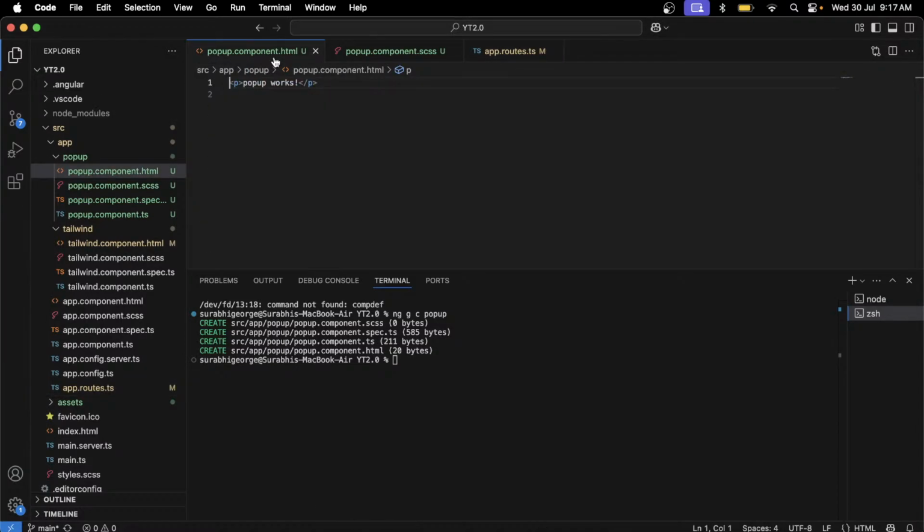Now we can add a button. Inside that you add a button, and the label we need to add is open dialog. And for that button we can just add a little bit of style. Add a class called primary.